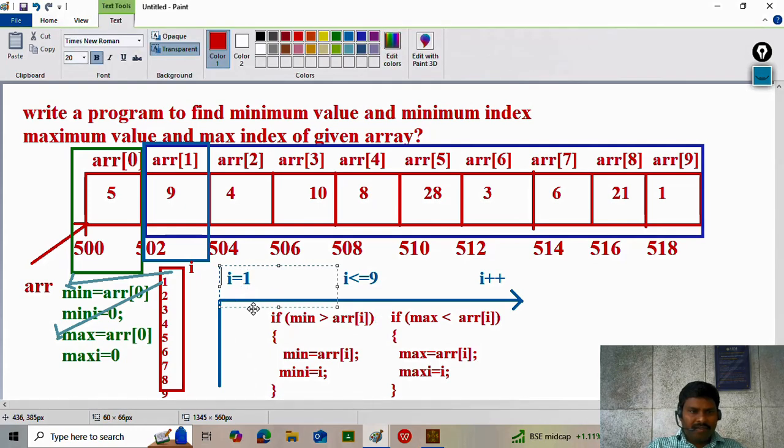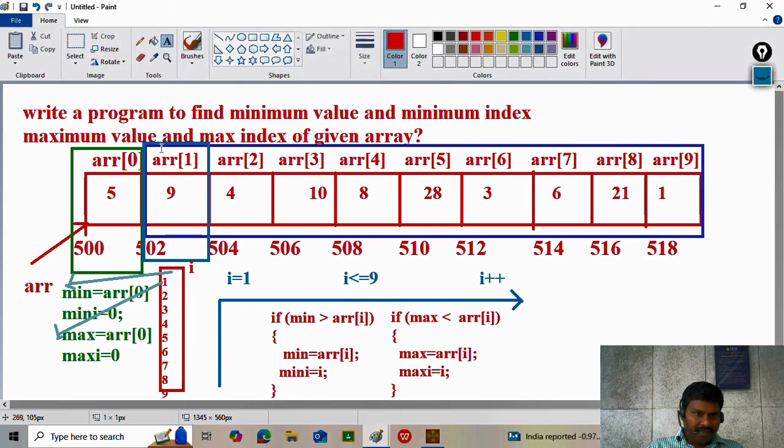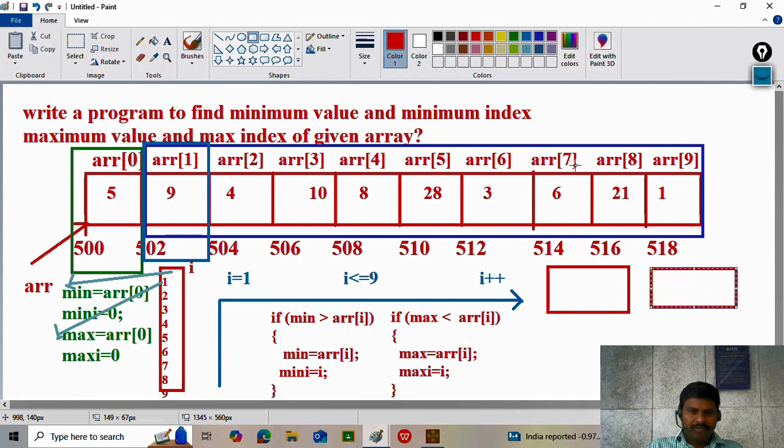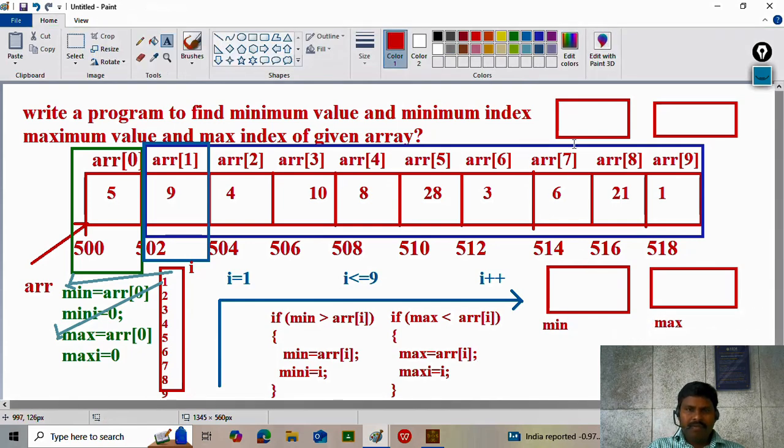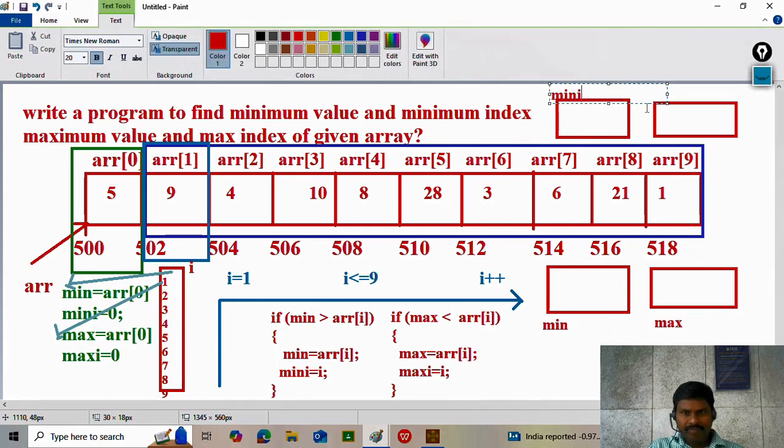Okay, first I is equal to 1, I less than or equal to 9, yes, condition true. We have to check ARR of I, ARR of 1 with the minimum value. What is the minimum value? Here we have minimum value, maximum value, minimum index, maximum index. This is minimum, this is maximum, this is minimum index, this is maximum index.